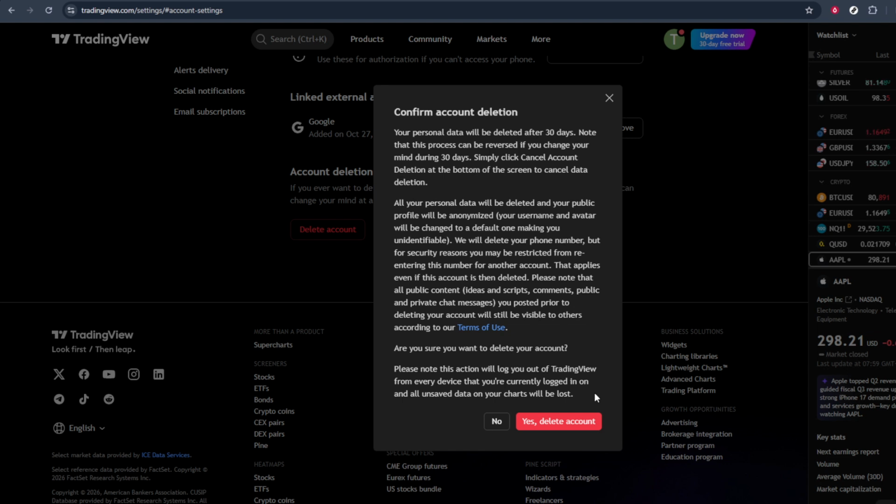When you're sure you're ready, click on Delete Account. After that, a confirmation window will appear asking you to confirm that you really want to delete your account. This is TradingView's way of preventing accidental deletions. Review the warning message carefully so you understand the consequences. If you still want to proceed, click the Delete button in the confirmation dialog.